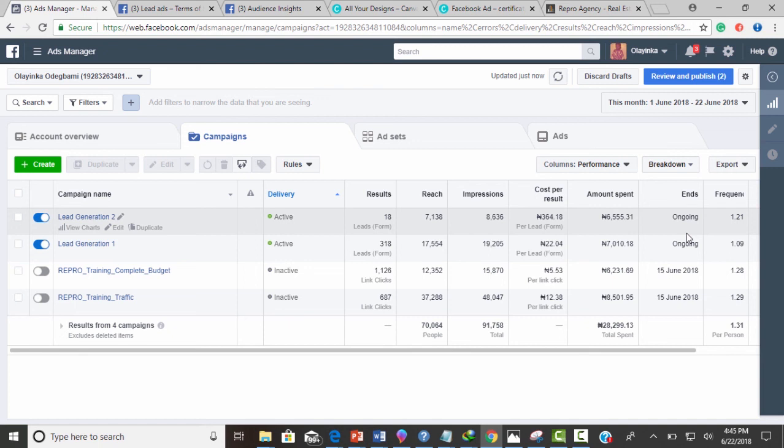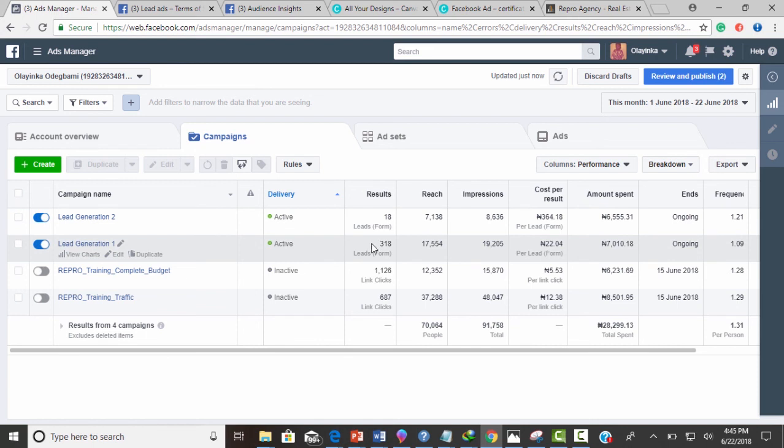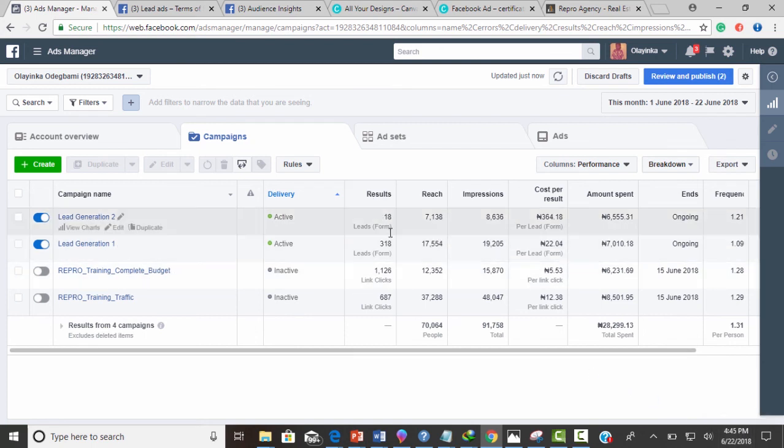Now, we're generating leads, and this means we have 318 people that have submitted their information here. And this ad is just from yesterday at 6 p.m. and today it's 4:45 p.m. So it's not up to a day, just 2 more hours, and these are the results I've gotten.